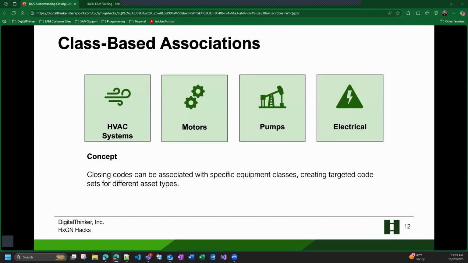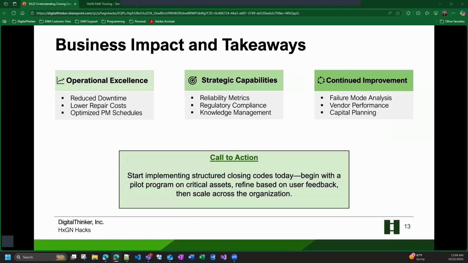It's pretty straightforward. If we want to use certain codes for HVAC classed items, motors, pumps, electrical drives, you name it, right? You can create those associations on the closing codes themselves. Just a little bit of additional notes to that before we take a look at these in EAM. Closing codes, they help us reduce that downtime. It allows us to troubleshoot faster, and it gives us that searchable history, right? It can lower repair costs, of course, by preventing recurring failures.